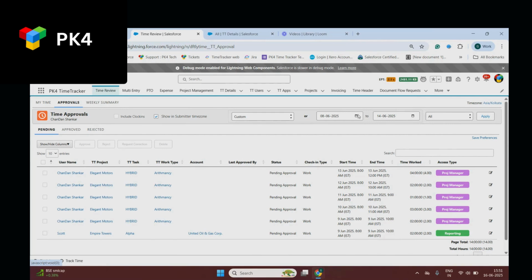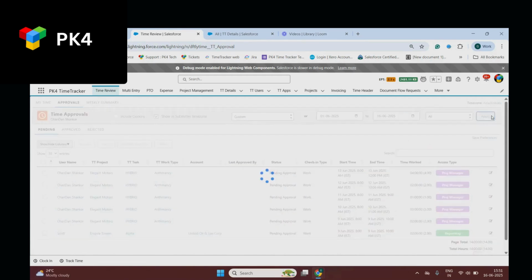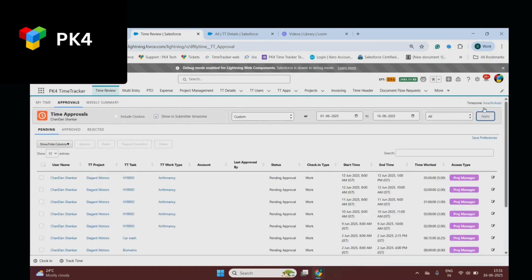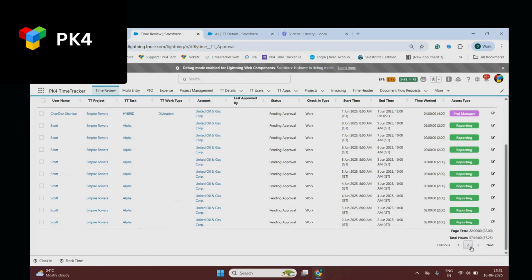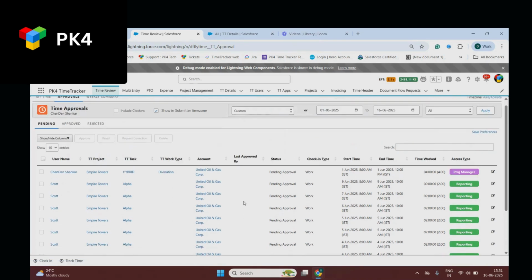If you want to make any changes, you can just select the date. I'm selecting June 1st and I'll click the apply button. So now you see the time entries of the people that report to you. Here you can approve or reject the time entries.